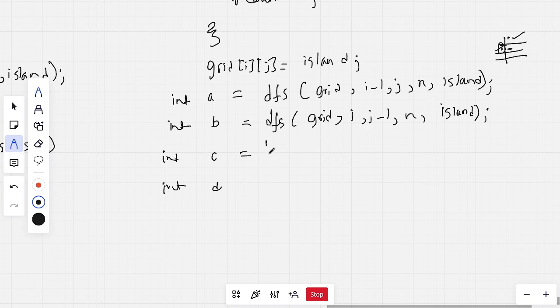Similarly we are going to have DFS of grid, I plus 1 and j, n, island. So if for example we are over here, what is I plus 1? I plus 1 means the next row but in the same column. That means you have just come to the bottom. I hope I explained it well.